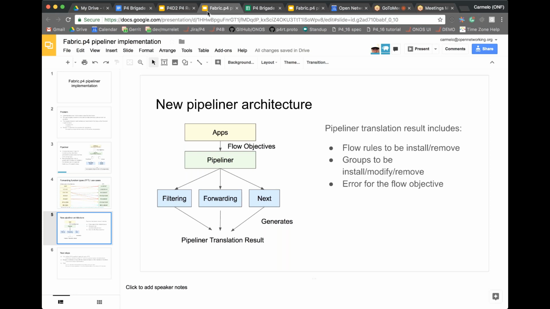For example, if table entries need to be applied in a given order, or the same for groups, then we will use a list instead of a collection. Anyway, the idea is that you have this nice class called the pipeliner translation result that represents the result, again, of the translation and what should be applied to the pipeline.